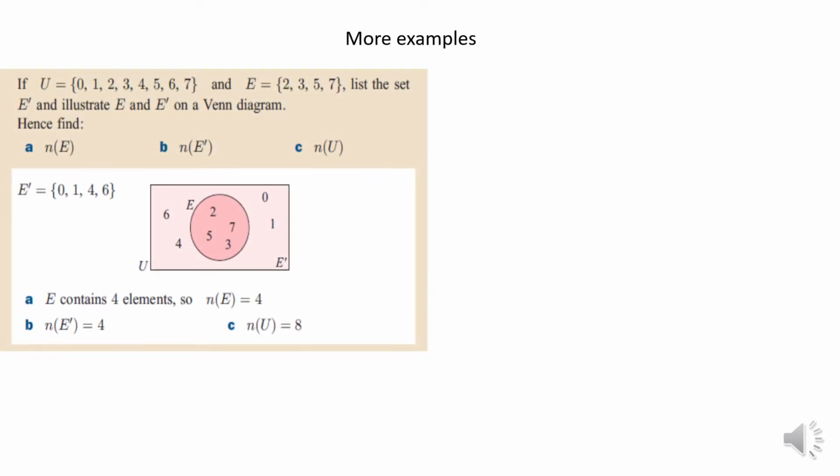Let's bring in more examples here. So here you have the universal set represented this time by a U, and it consists of numbers 0 up to 7 included. And then set E is going to consist of the elements 2, 3, 5, and 7. Now what they're asking you essentially is you're supposed to list the set of the complement of E, the things that are not in E. And it's very easy. You go to your universal set and you look at what is not in E. You realize 0 is not there, 1 is not there, and 4 is not there, as well as 6.